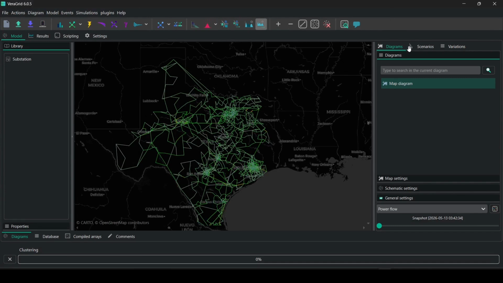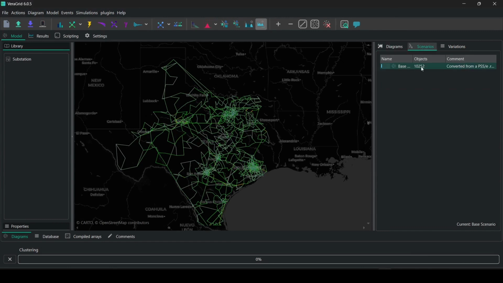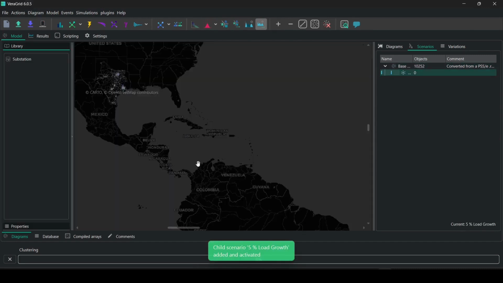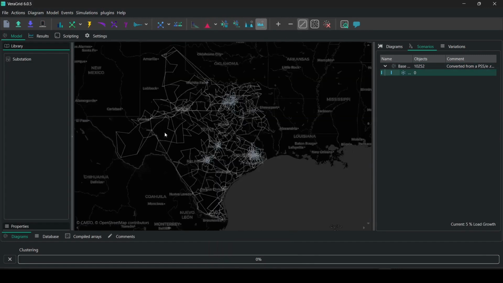We're now ready to create our scenario. Let's imagine, for example, that we expect load to grow by 5% in the upcoming year. We define this as a new scenario from our base model. We can then easily multiply all or selected load profiles by the expected growth.